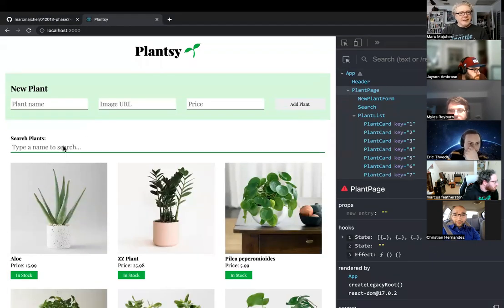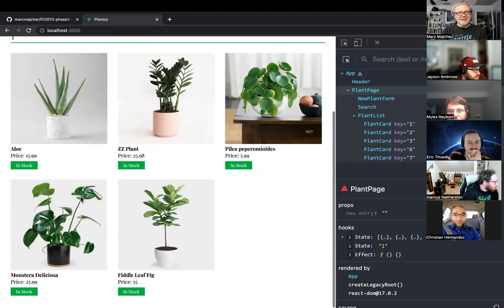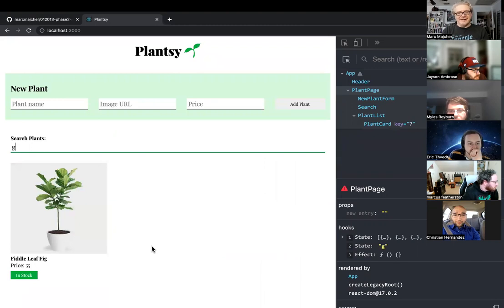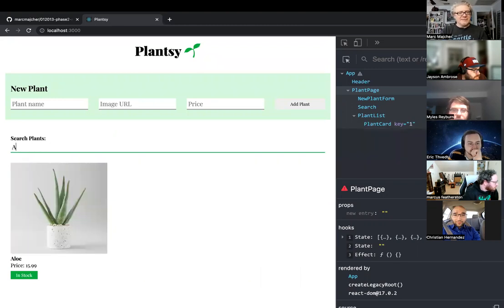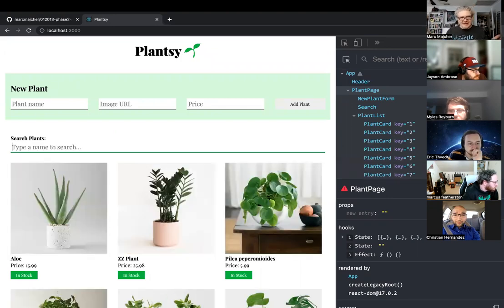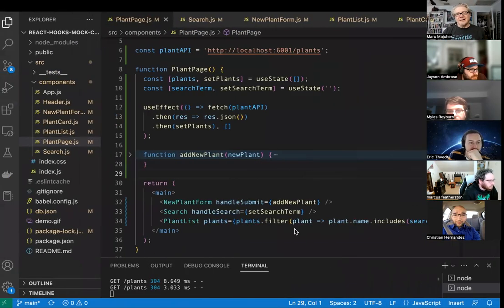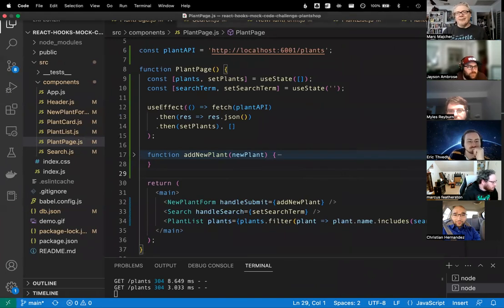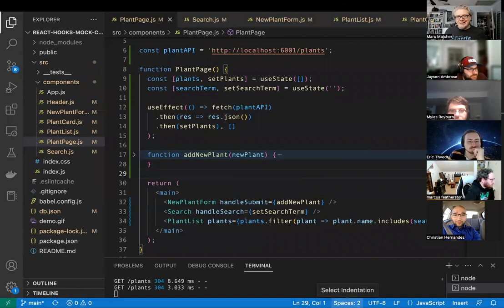Let's see. I'll look for an L. Most of them have L's. How about a G? There's a fig. Great. It's not doing case sensitive. A lowercase a will bring up all those. We talked about how to do case sensitive before, so I'm not going to add more junk there to look at. Great. And that is all the stuff that satisfies those 3.5 deliverables there.